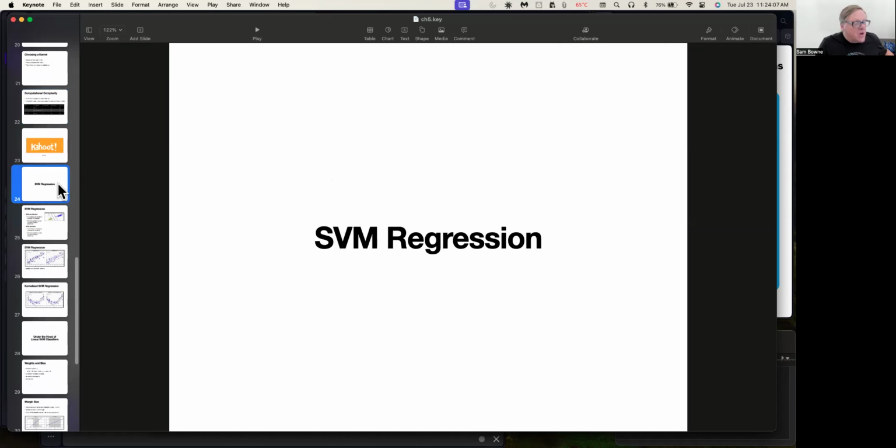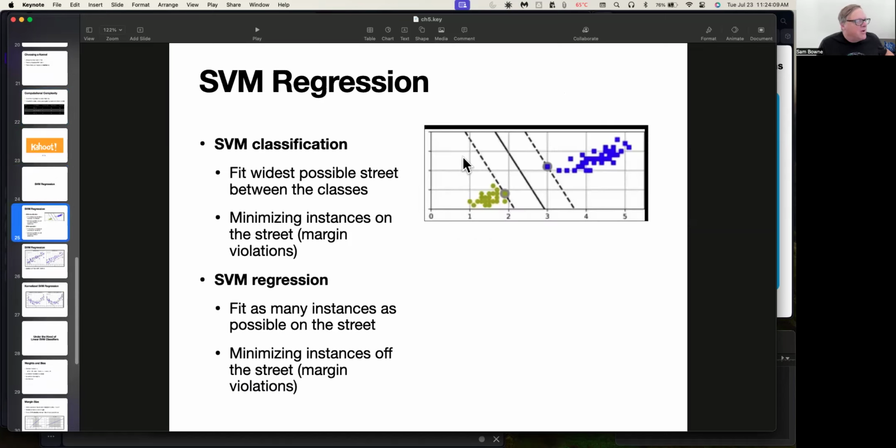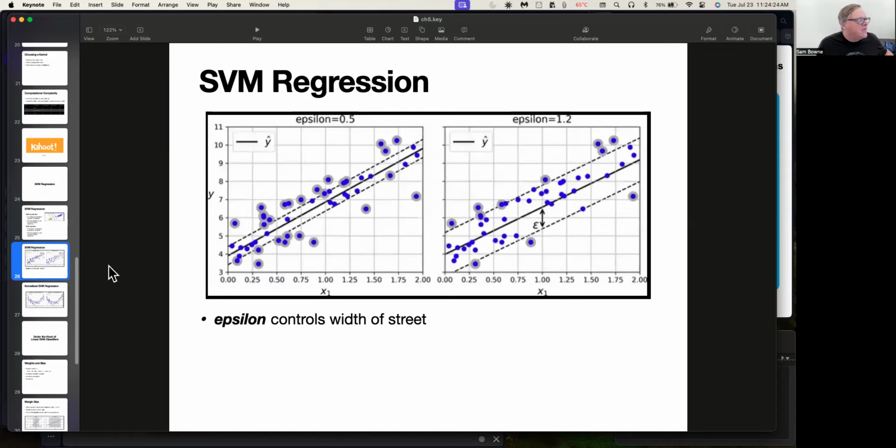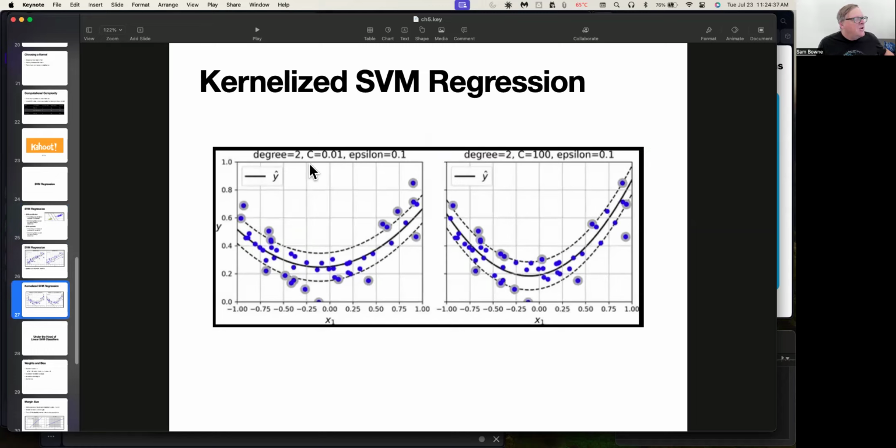So then we can talk about regression with support vector machines. Classification was where you're trying to find a border to separate these two by minimizing the instances on the street. Regression is the opposite, where you want to put as many as possible on the street. You're trying to draw a line through the points. So it's sort of the opposite. This is regression. You're trying to find the line that captures the most possible instances within a reasonable width here. And epsilon is the width of the street. You can kernelize it so it can handle curves and fit curves through the data points.